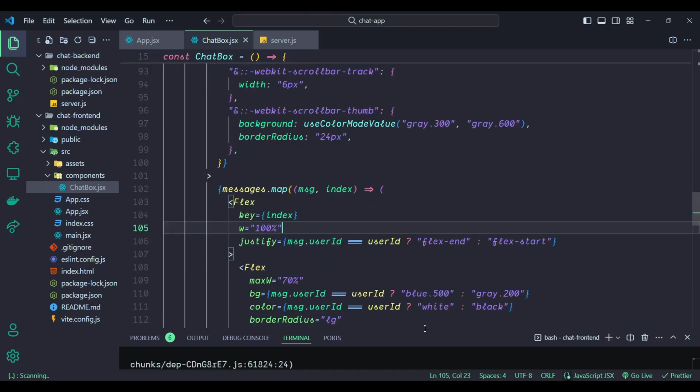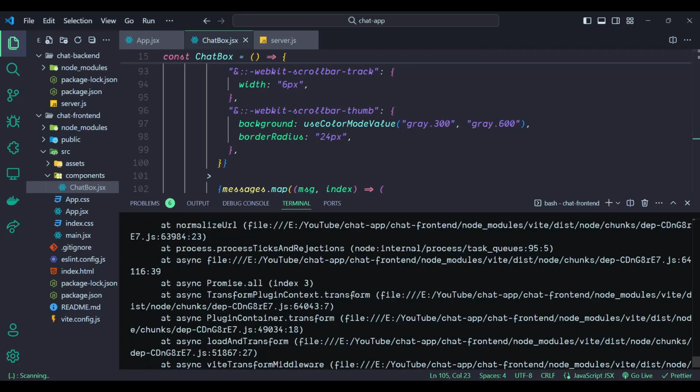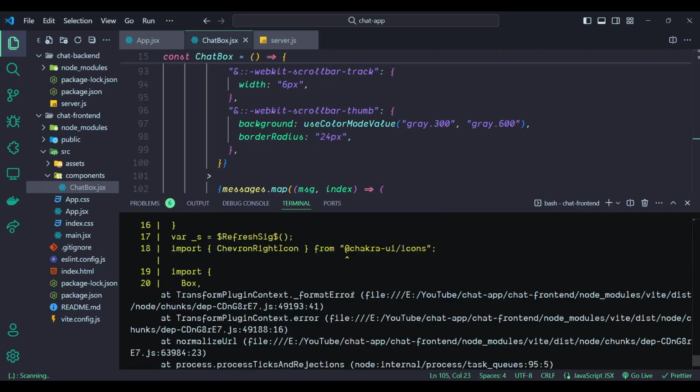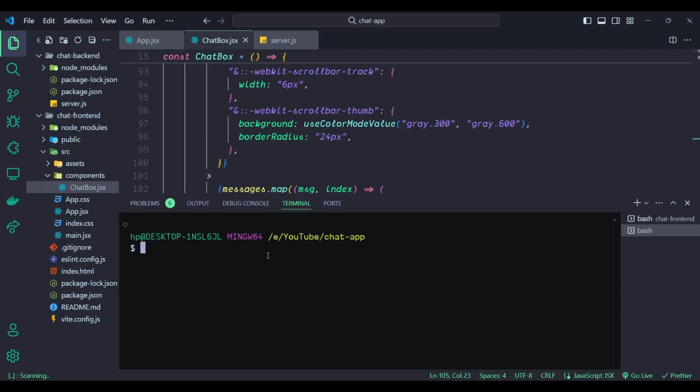Let's save it and let's try to, okay, I have got a couple of problems here. I don't know what this is. Okay, let me rerun. First, let's try to run the chat backend. Okay, so we'll write node server.js.